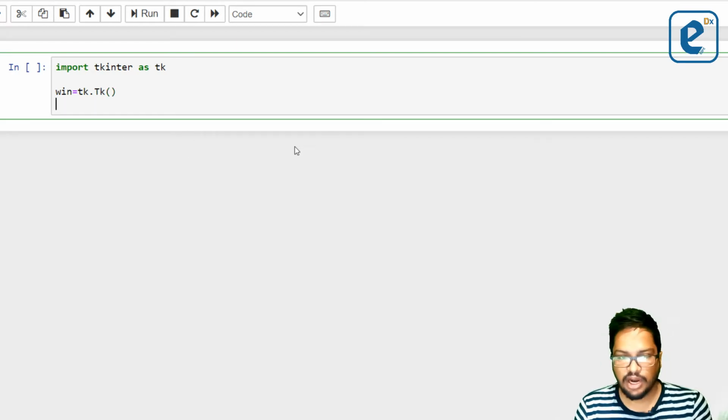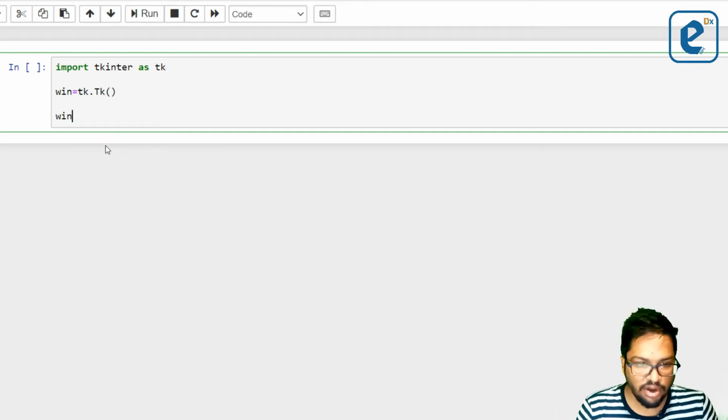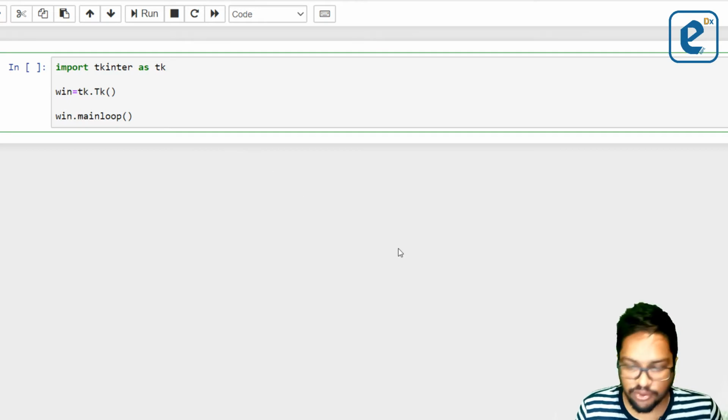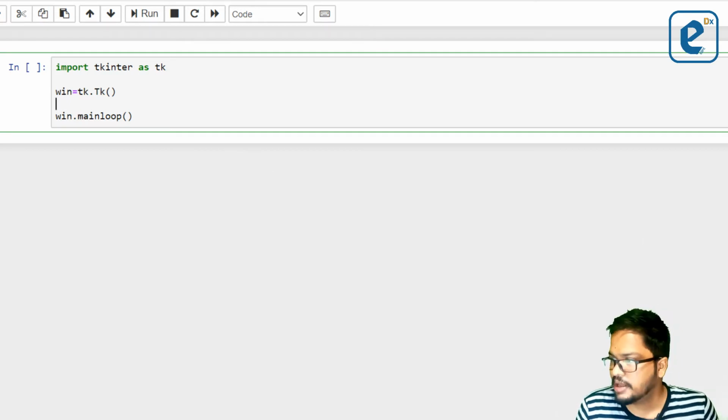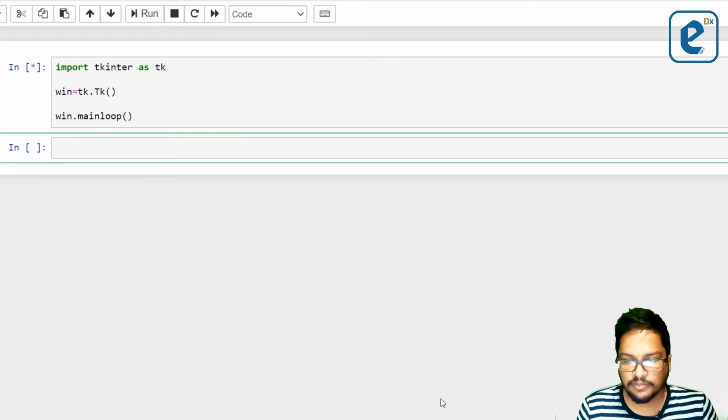Then we need to run this. In order to run this, you can use the window.mainloop method. This is the main window, and now we are going to run it, so we are going to see the GUI, the empty GUI. Let us run it and see. Yes, you can see now this is the empty GUI created.